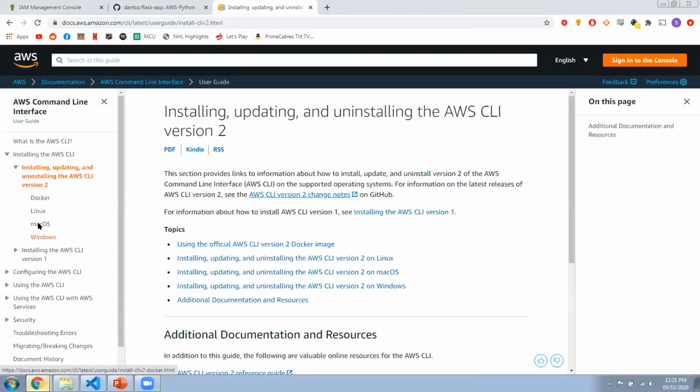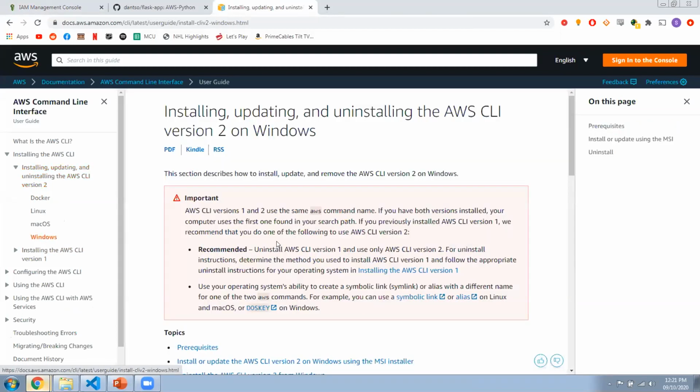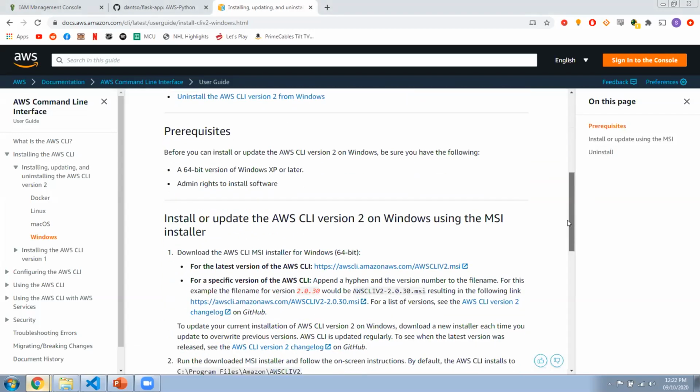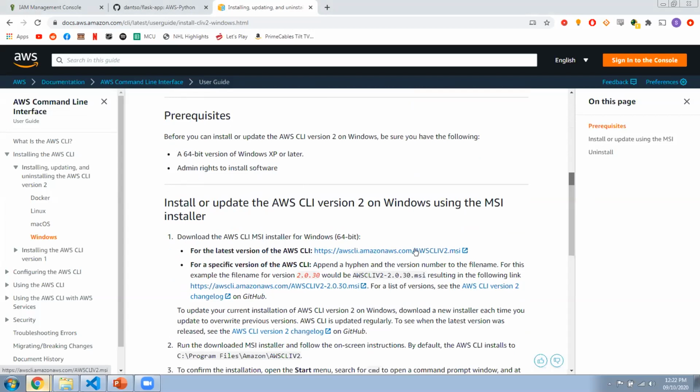On the left-hand side, it gives you different OSs where you want to download. I'm using Windows, so I'm going to go ahead and click Windows. And I'm going to copy this link into the chat for you guys so it's easier. This is the Windows one, so if you need to change, go ahead and change. And right here is the MSI file. So go ahead and download that file and install it. Follow the instructions that it says. All right, I'll wait a little bit for you guys to get that done.